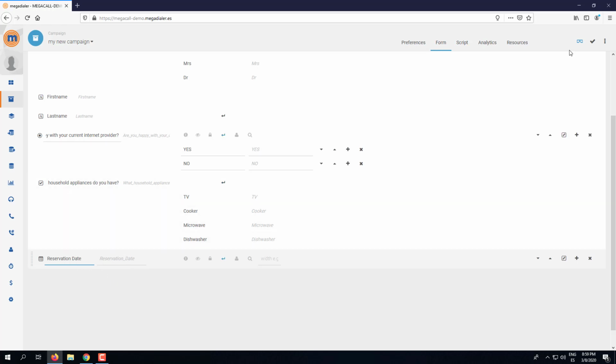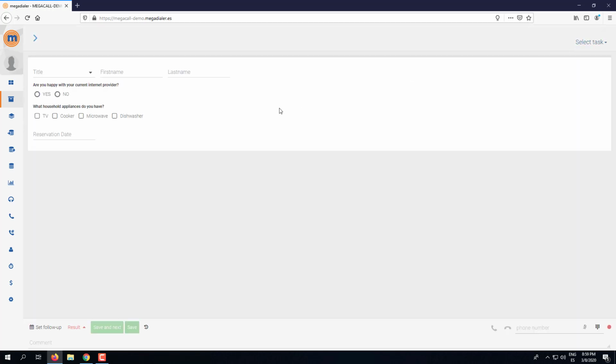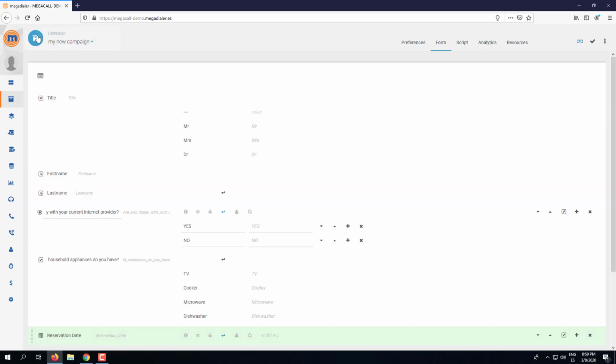If I do the same again, save the field, and go to the preview, I could now put in text, so put in test. If I try to save that, it wouldn't let me do it. So I'd need to put in here, for example, the 8th of the 3rd, 2020. Okay, so that's basically the date field.